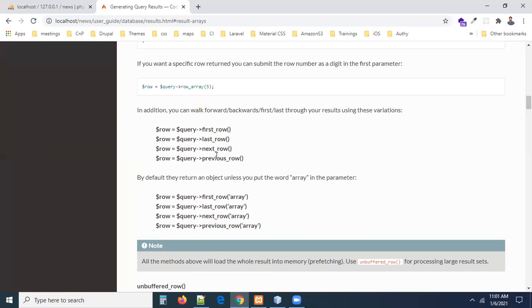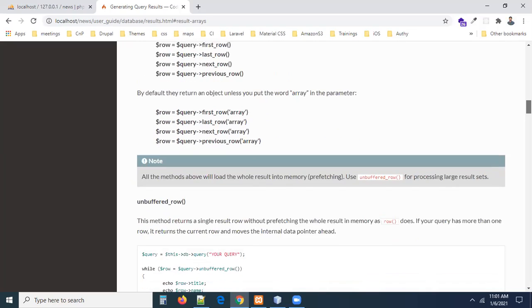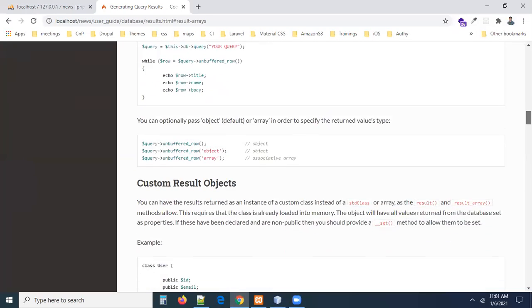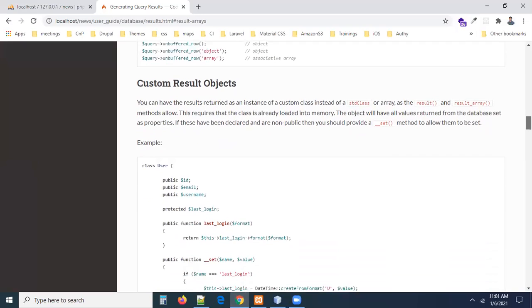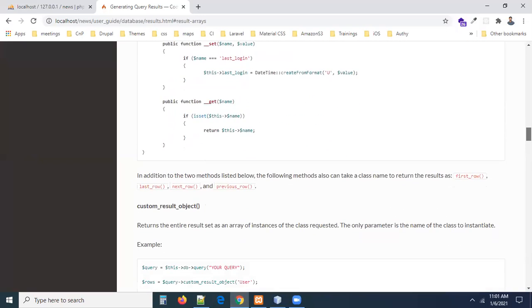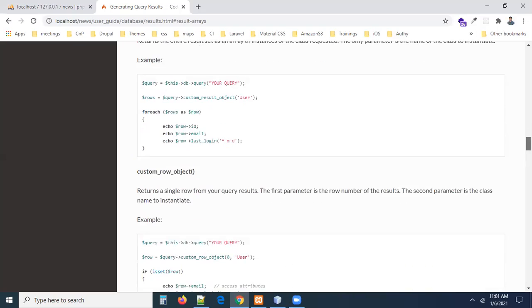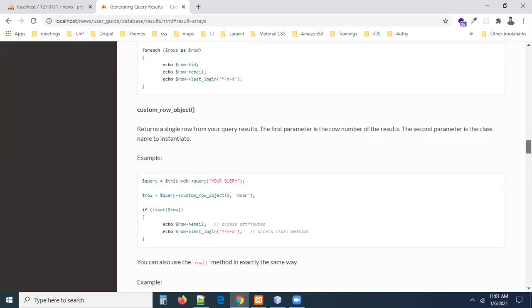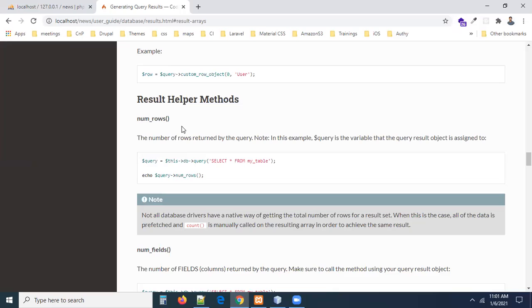Here we have some methods: first_row, last_row, next_row, previous_row, in terms of an array or associative array, unbuffered_row. You can see the available methods we have here, guys: last_row, next_row, previous_row, custom_result_object. Okay, a lot of methods are there. Some of the methods I too didn't use, guys. Don't worry. num_rows: how can we find the total number of records from a result set? num_rows, right? Once the query is complete, this is the select query we are writing.